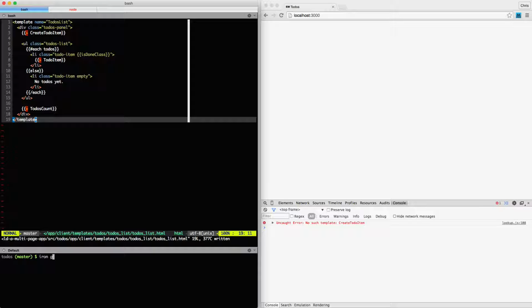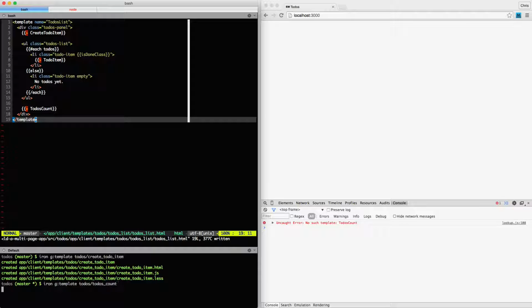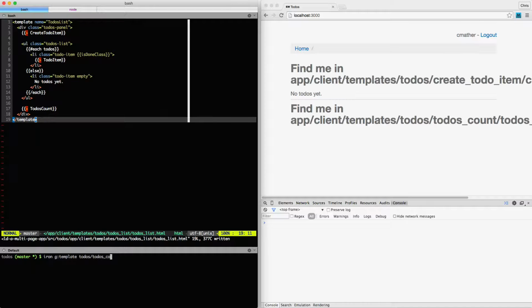So I'll say iron generate template, and we'll create another one called create to-do item. And then another one for to-dos count. And then finally one for the to-do item itself. Okay, so these are all the templates that we should need, and now the app is working again, but we're seeing the boilerplate HTML being printed in each of the child templates.